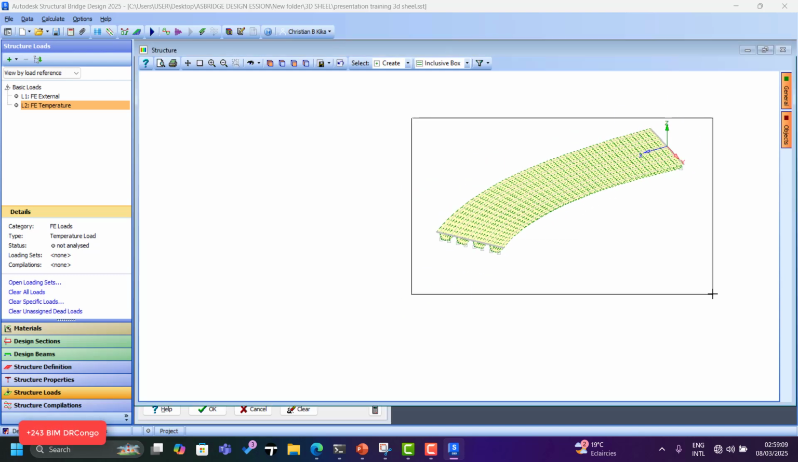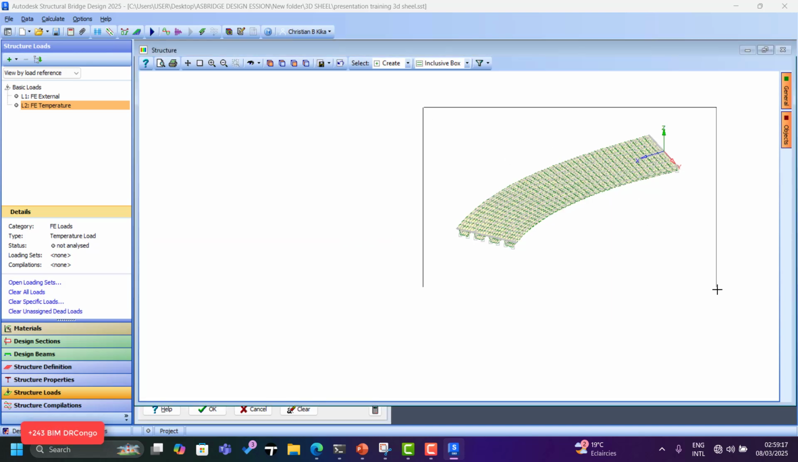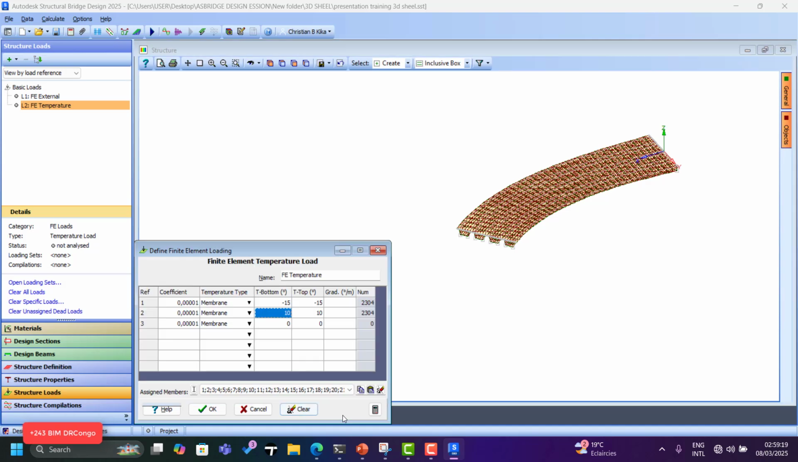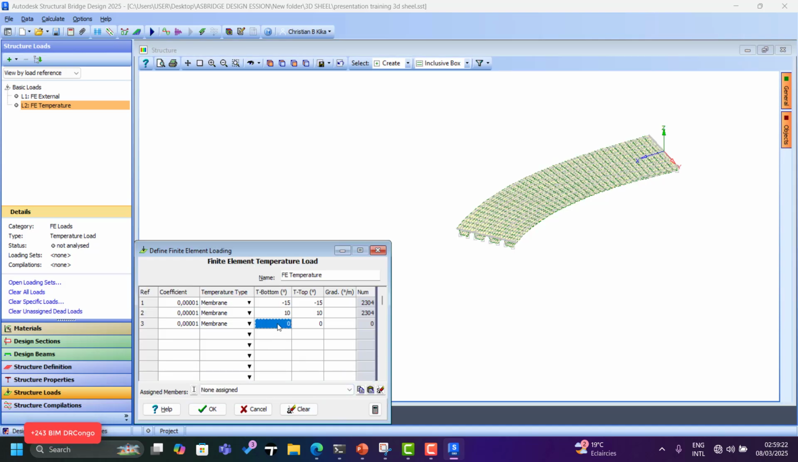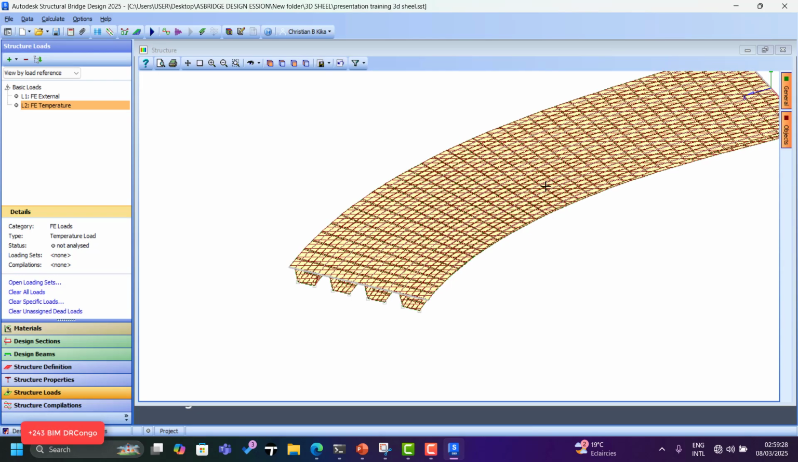So I select all my structure. The second load is 10 degrees for the temperature. I select all, and it's okay. No assign here. That is okay. Click OK. That is okay.